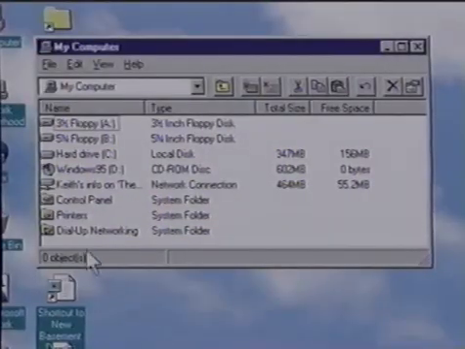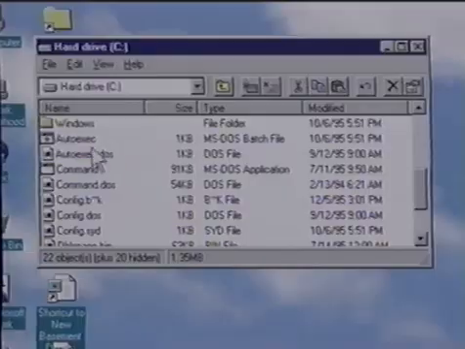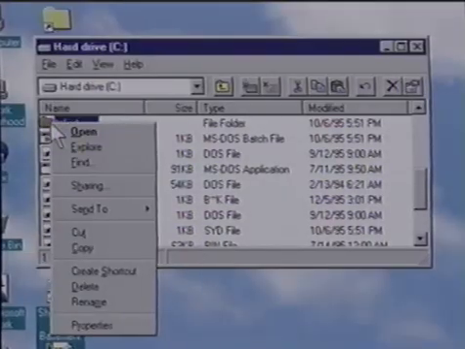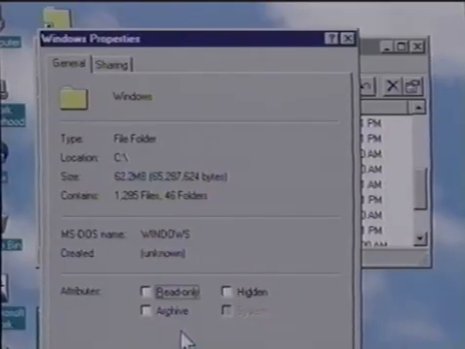One thing that I like to know is how much disk space my various folders are taking up. Let's check out the Windows directory. So, I'll double-click on the C drive and right-mouse click on the Windows folder and choose Properties. Under the General tab, we see that Windows takes 62.2 megabytes and includes 1,285 files located in 46 folders. Wow, Windows has a lot of files.